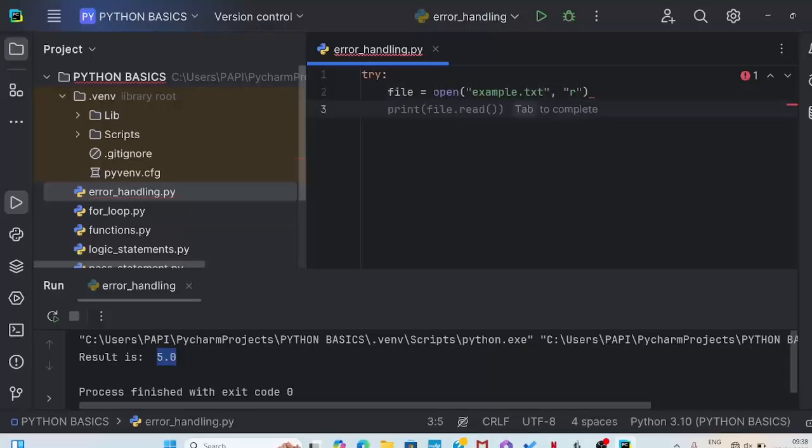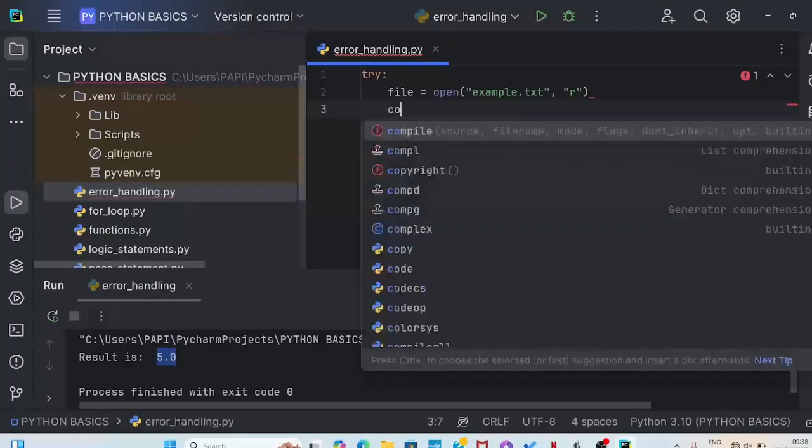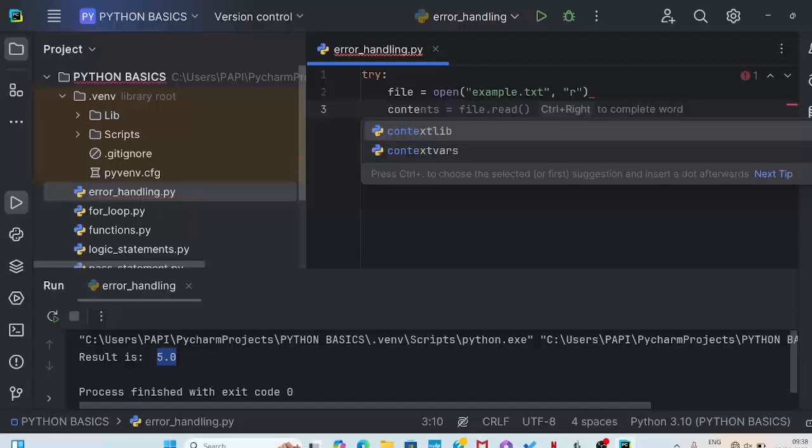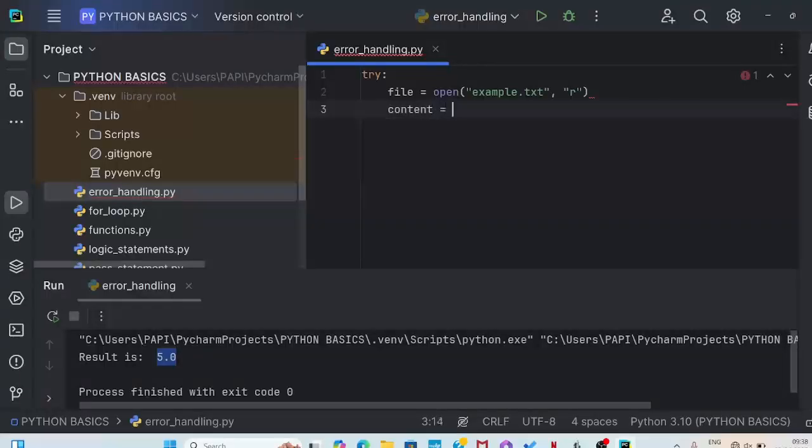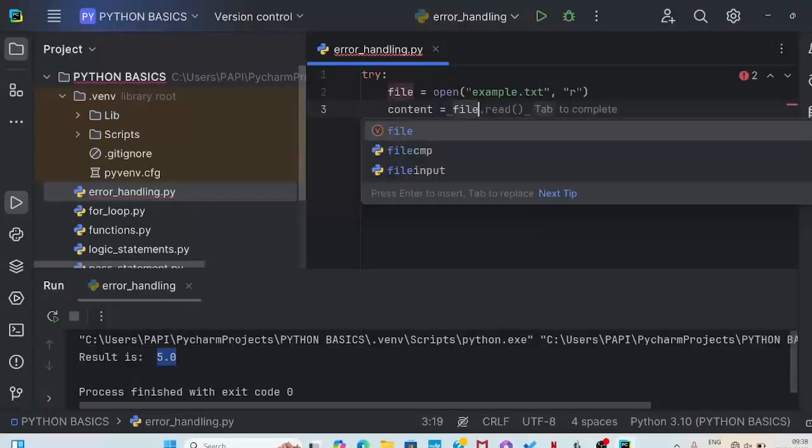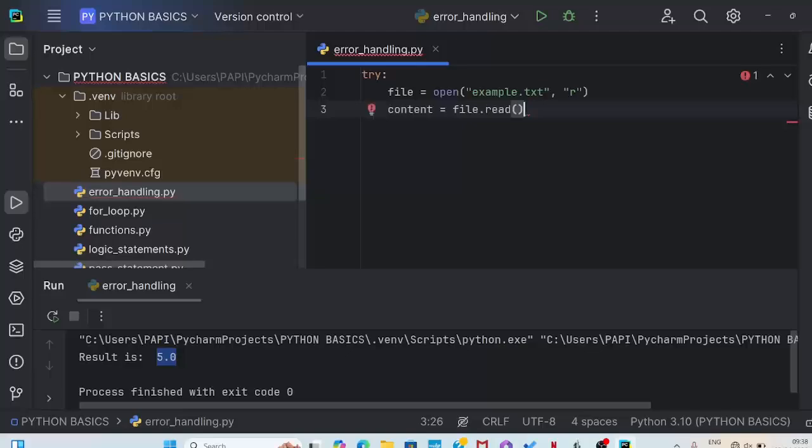Right, in a read mode. So here we have content is equal to file dot read. All right. So here I'm trying to open a file which does not exist in my root directory.